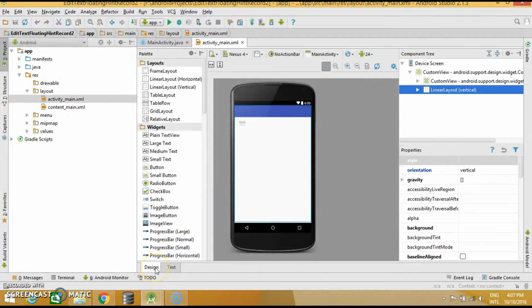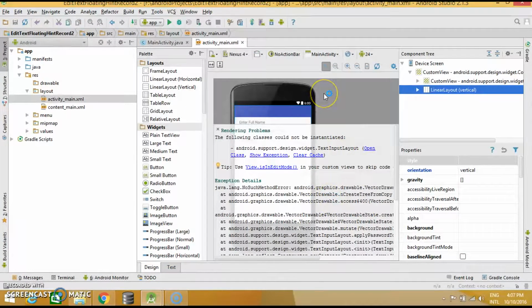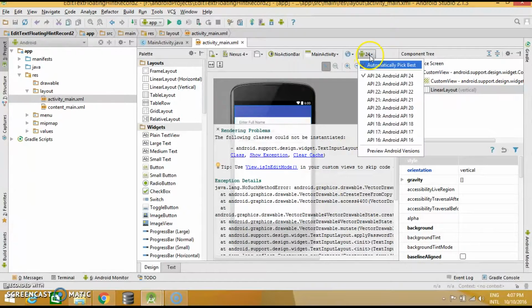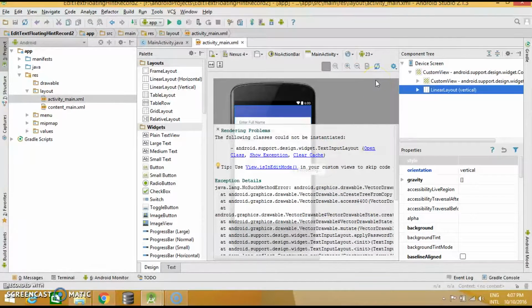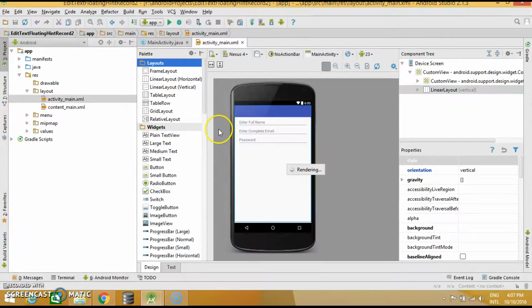Let us see how it looks. It is showing some exceptions. Let's bring it to API 23 and see what happens. The following classes could not be instantiated. View is in edit mode. Yeah, this is looking fine.